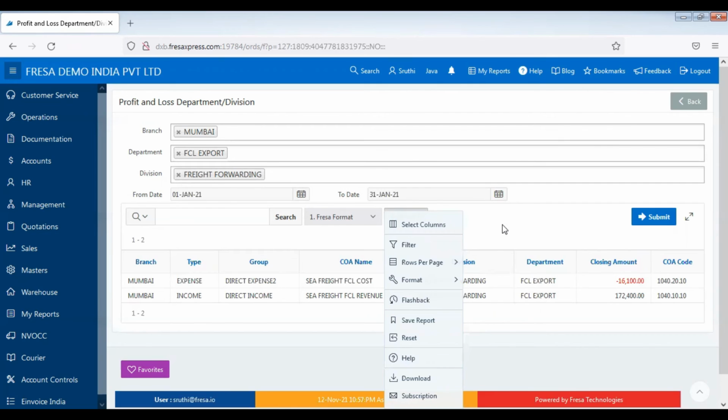I hope you got an idea about how to generate profit or loss, department and division wise report.